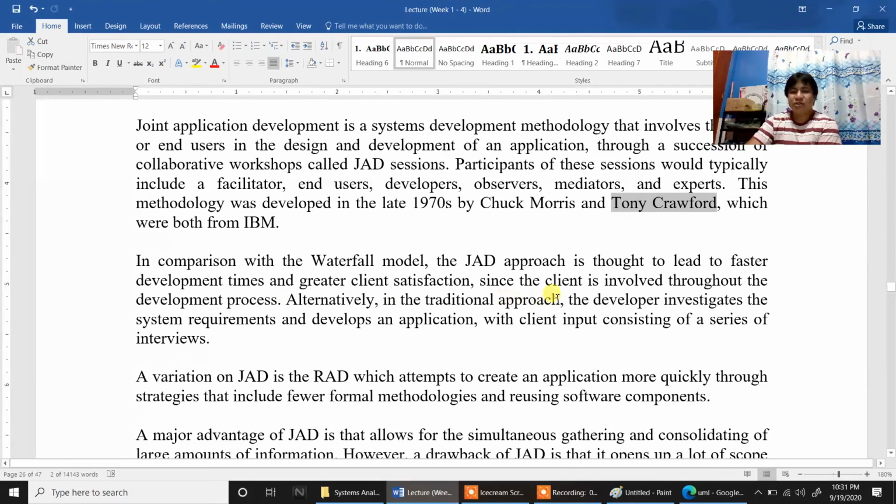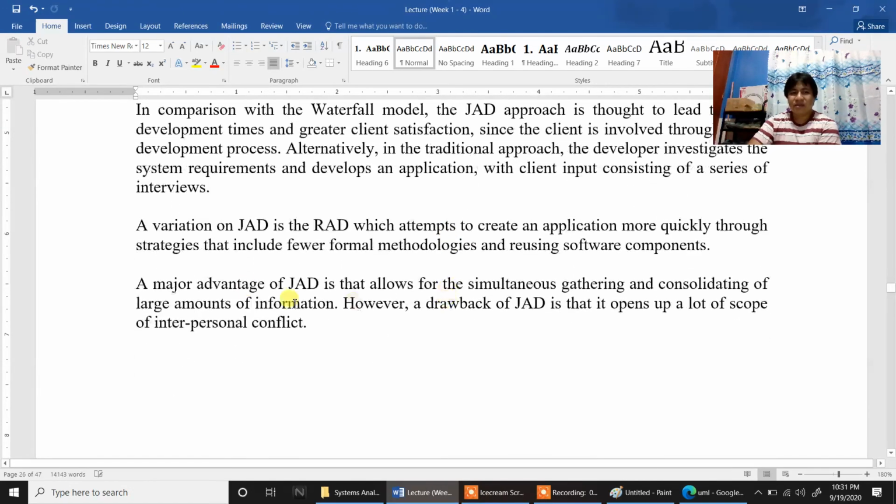Alternatively, in a traditional approach, the developer investigates the system requirements and develops an application with client inputs consisting of a series of interviews. The variation on RAD is JAD, which is the RAD which attempts to create applications more quickly through strategy and includes fewer formal methodologies and reusing software components. So, with RAD, most especially the ignore of the others.